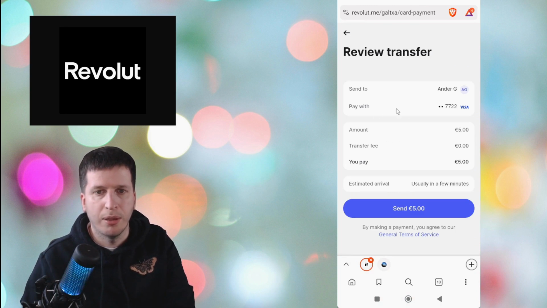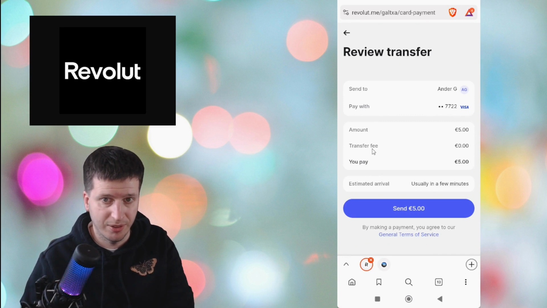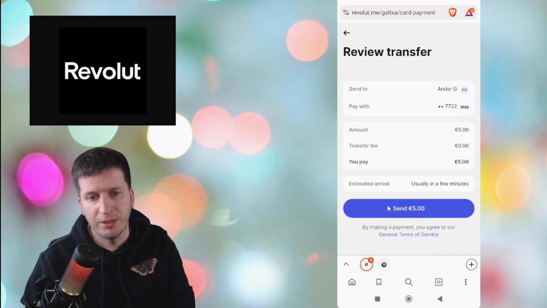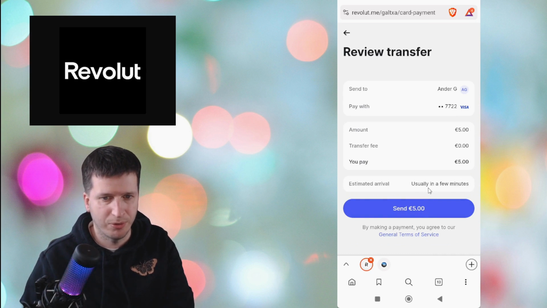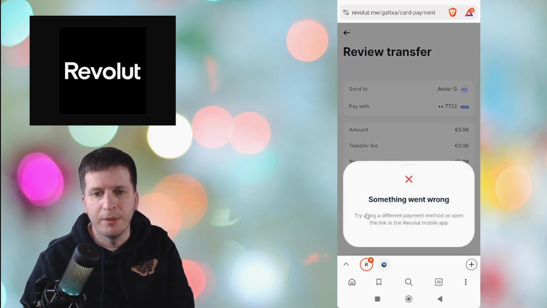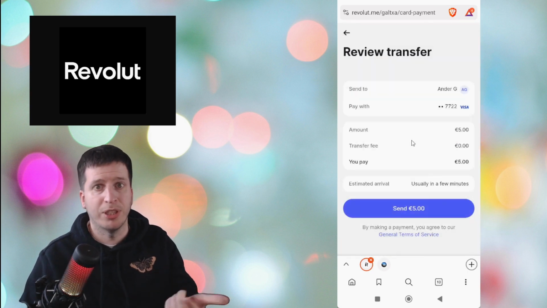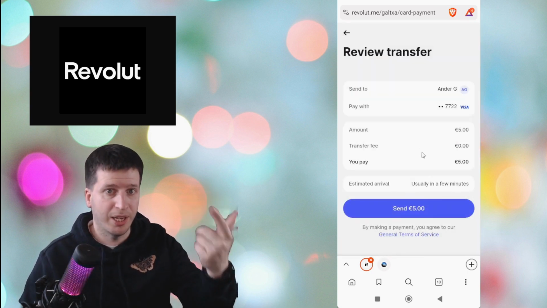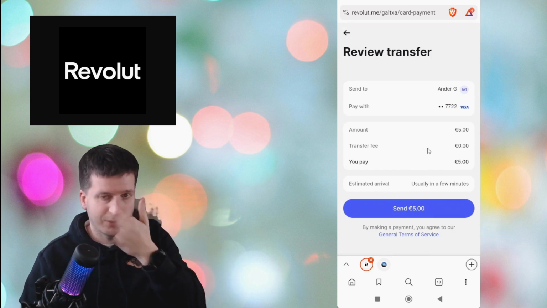And it tells you, okay, you are going to send to Ander G, paying with this card, a total of €5. The cost of the transfer will be 0, and you will pay €5. Do you agree? Well, yes. And you give €5. In this case, I'm going to pay myself to see if it gives me an error. I think it will give me an error. Send, yes. See, it gives me an error because I'm sending to myself from my account to my account, so it gives me an error. But that's how it would be done.